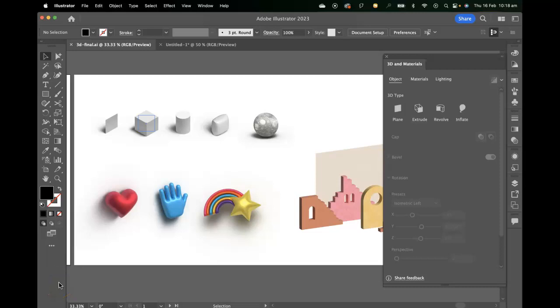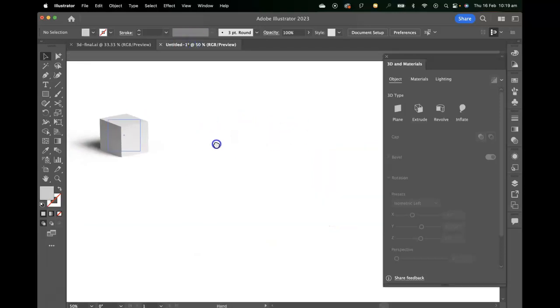So in the last video we looked at the 3D and materials workspace. Let's follow on from that and check out the various 3D types of model that you can create from your vectors. So we'll go back to our working file. We started by looking at extrusion, where we can take a plane and stretch it out.